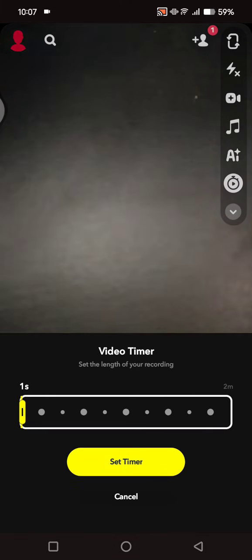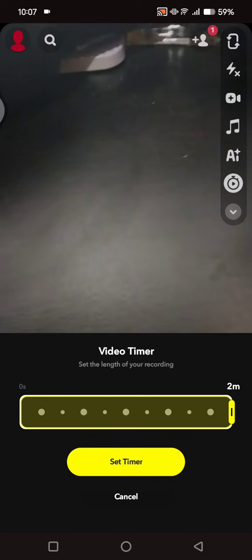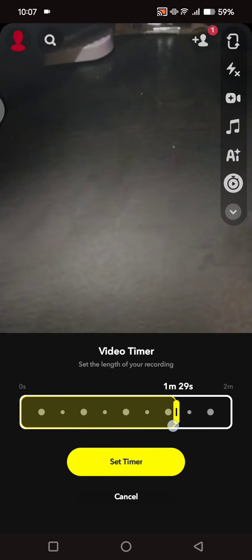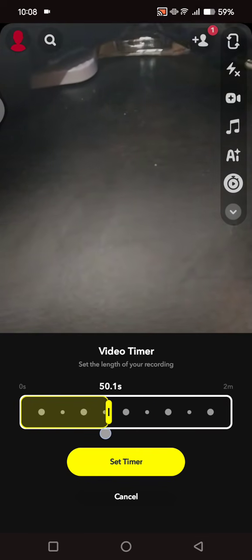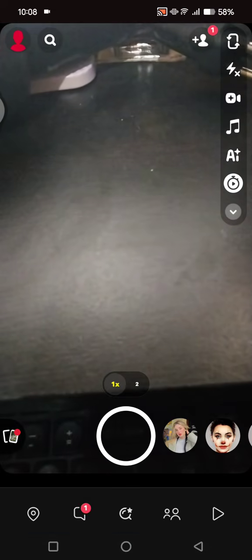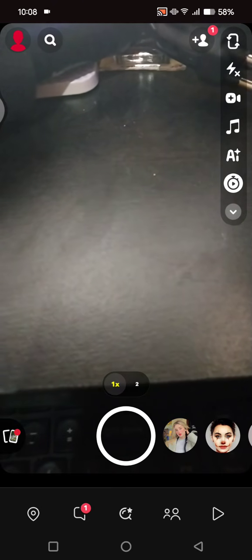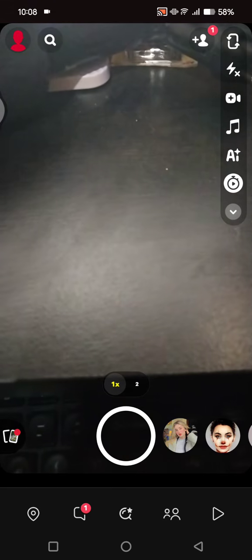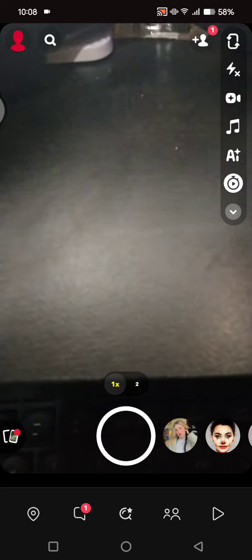So you can set the length of your recording. For example, here the maximum is 2 minutes, and for example I'm going to just set the timer for 50 seconds. You can adjust it how you like it, like this, and after that you can click on the set timer button. So when you tag a video it will stop directly on the timer that you have set. For example, I set 50 seconds, so when it reaches 50 seconds it will stop recording.